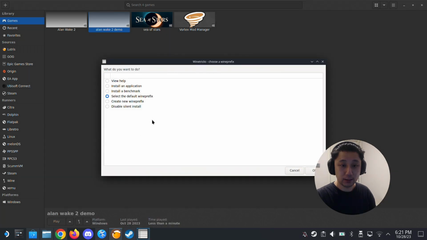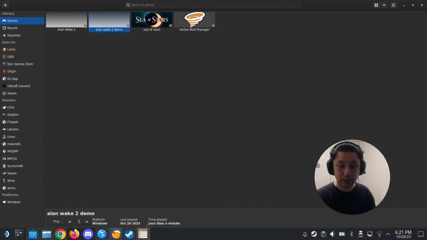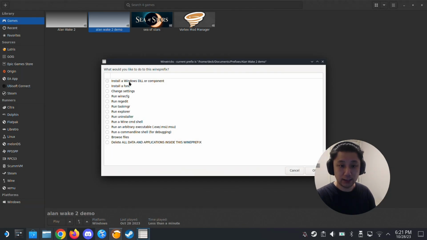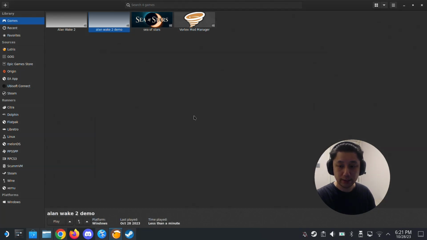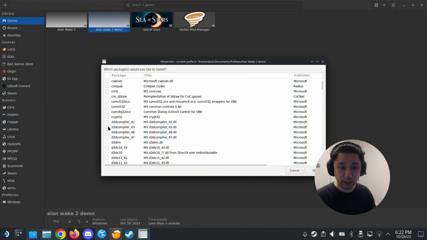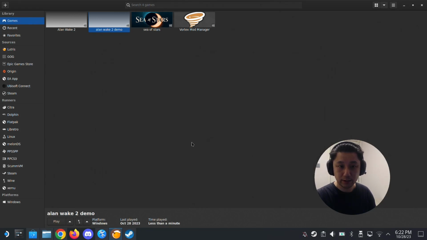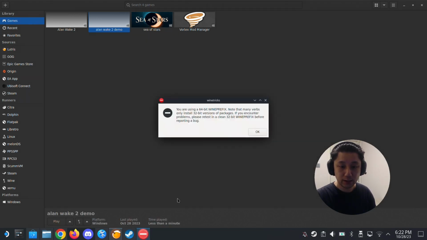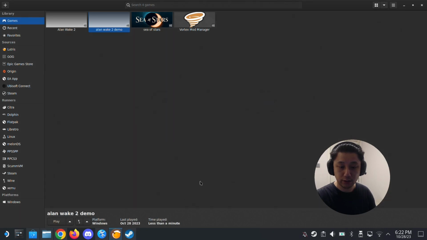Okay. So select the default wine prefix. And then here, install a Windows DLL or component. Okay, so what we need here is d3dcompiler_43 and d3dcompiler_47. Then check these two, click OK. These are the dependencies we need. Just click OK for all these warning messages.